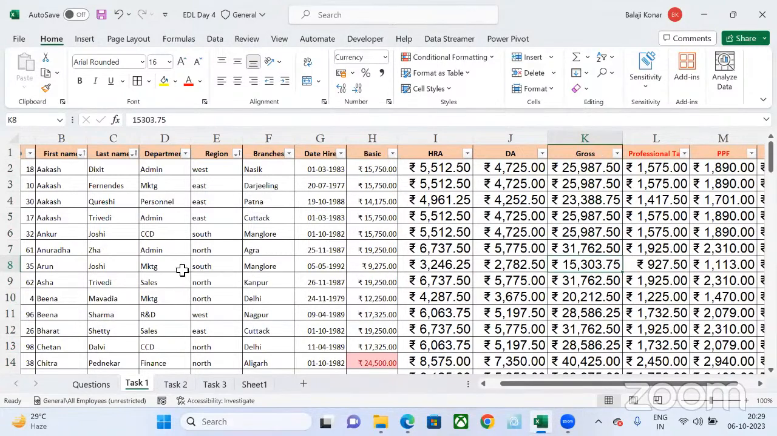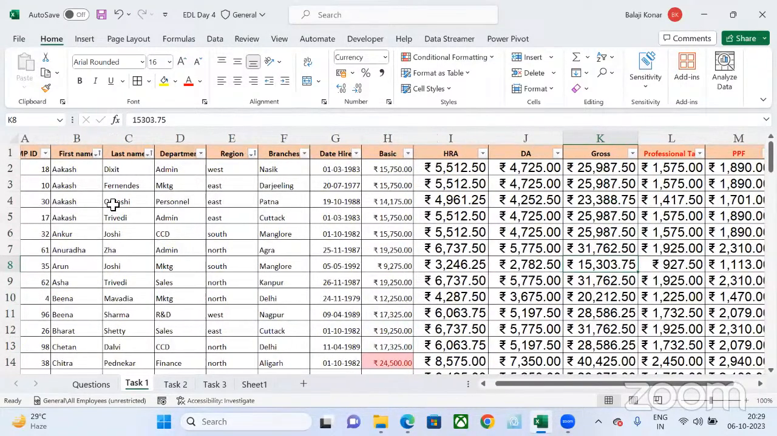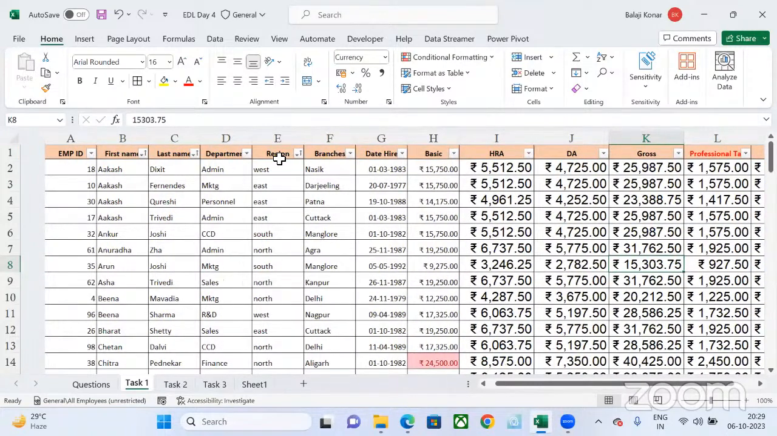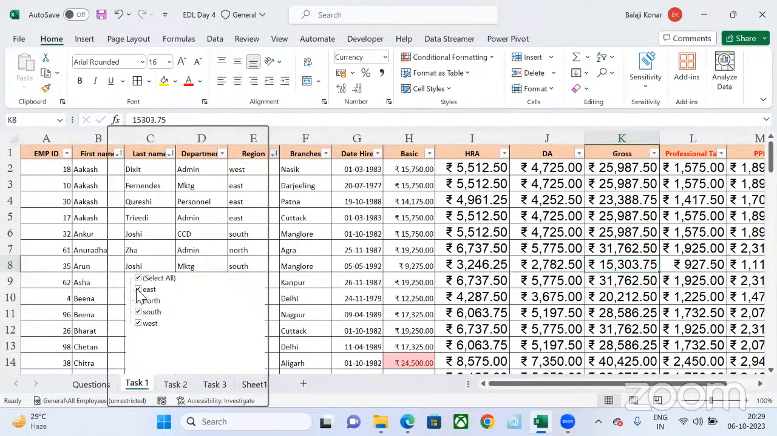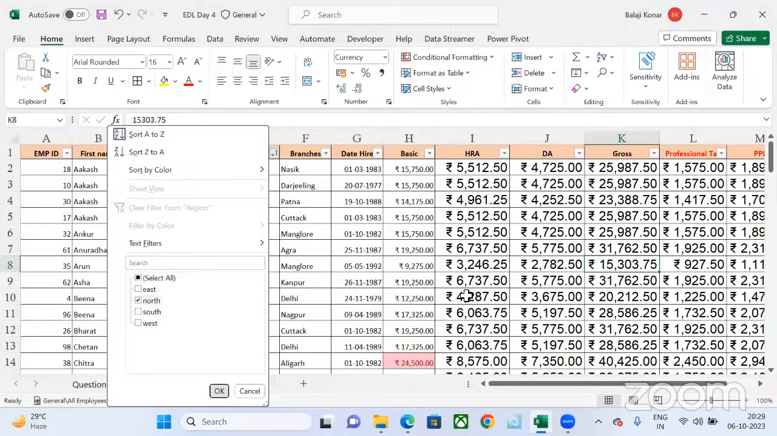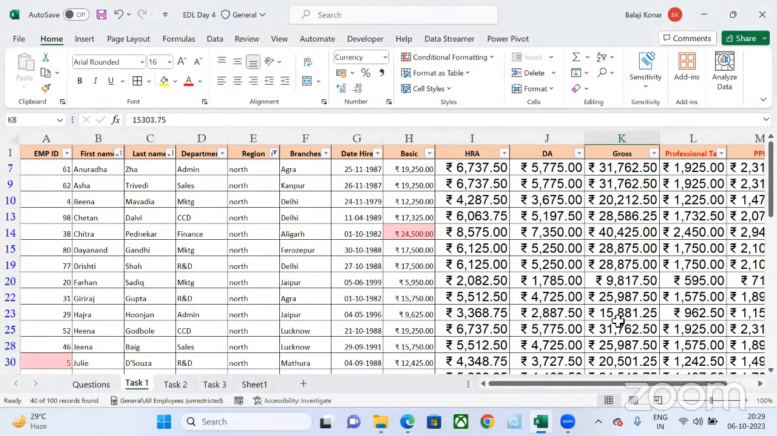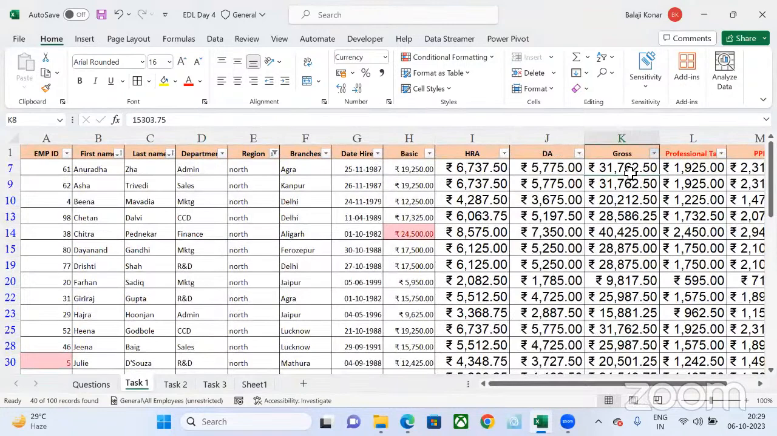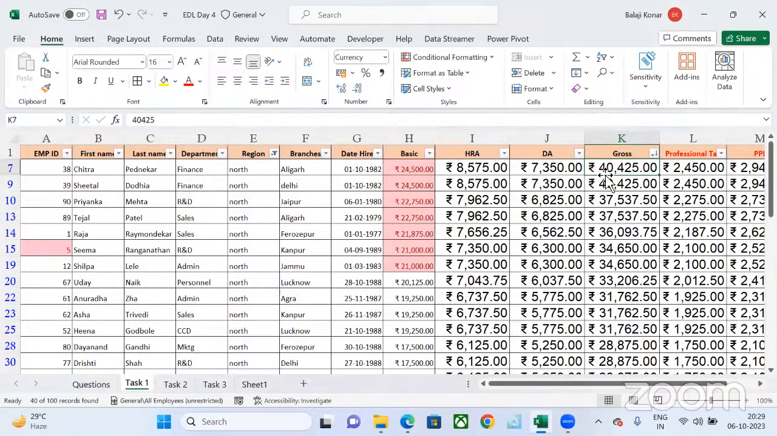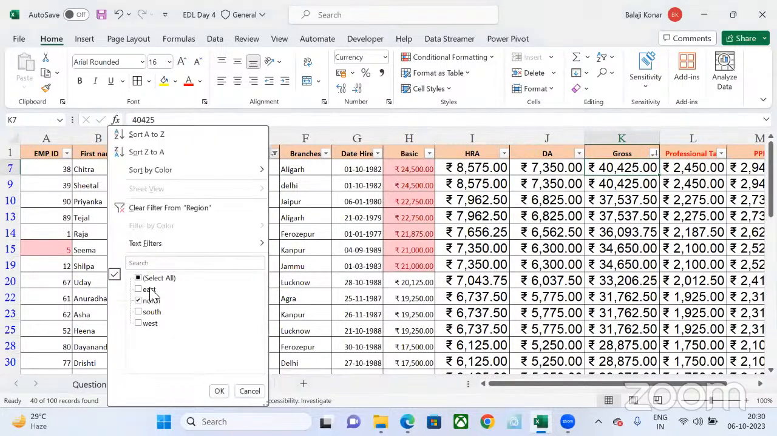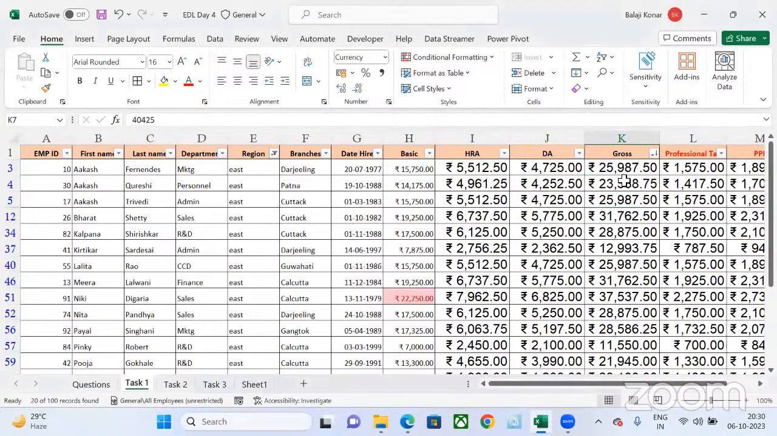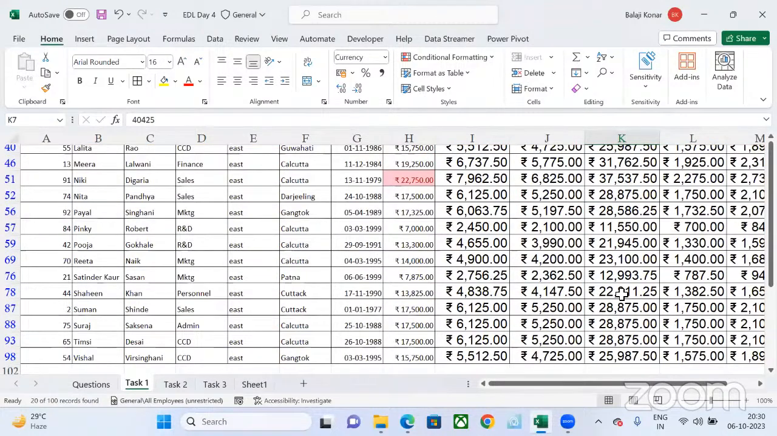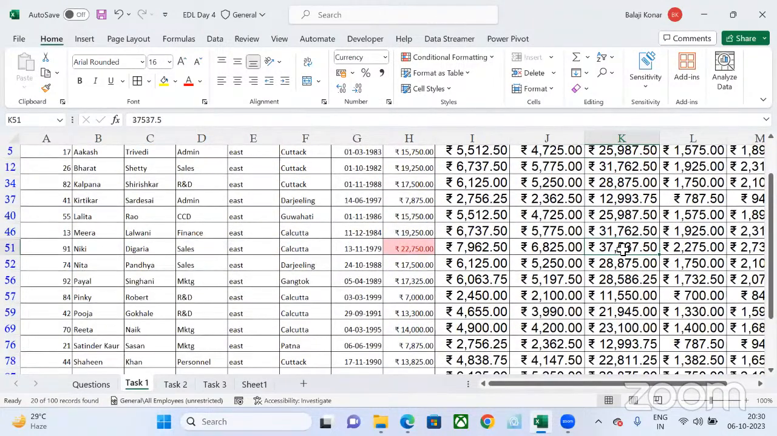What I want is, for North, to find the highest salary for the region North. If I select North, these are the salaries, and to find the highest among them, I sort from largest to smallest. This is the highest salary for the North region, right? 40,425. For the other region, that is East, it might be different. We need to sort it again. It's 37,000, the highest salary for the East region.